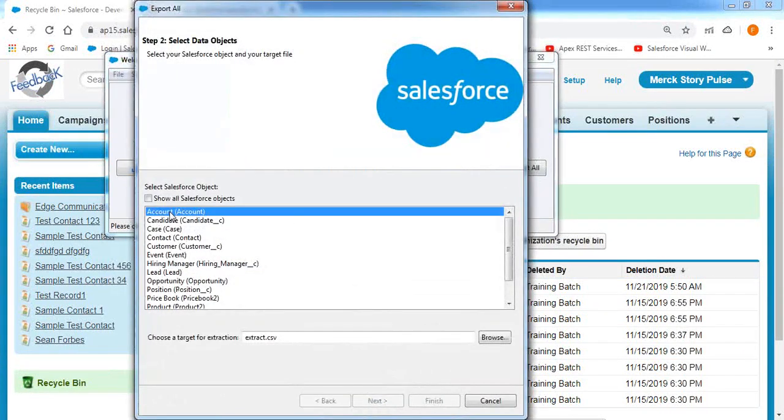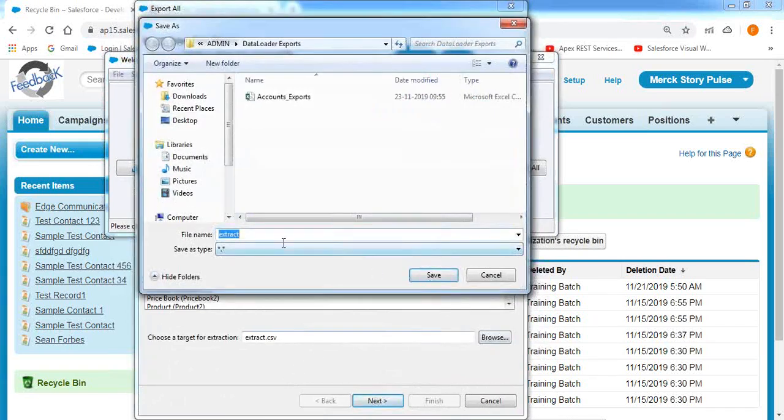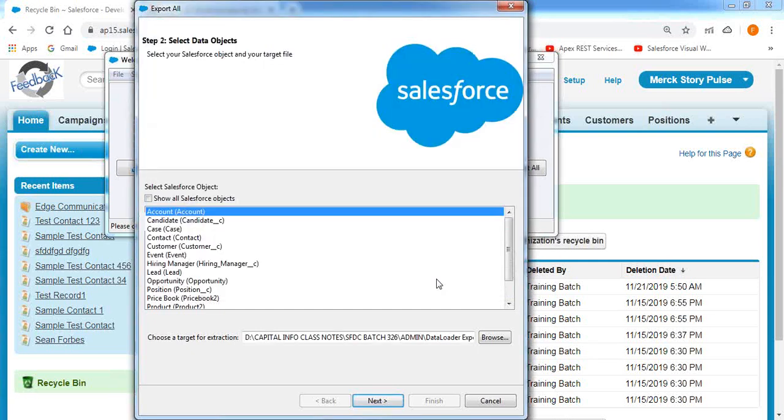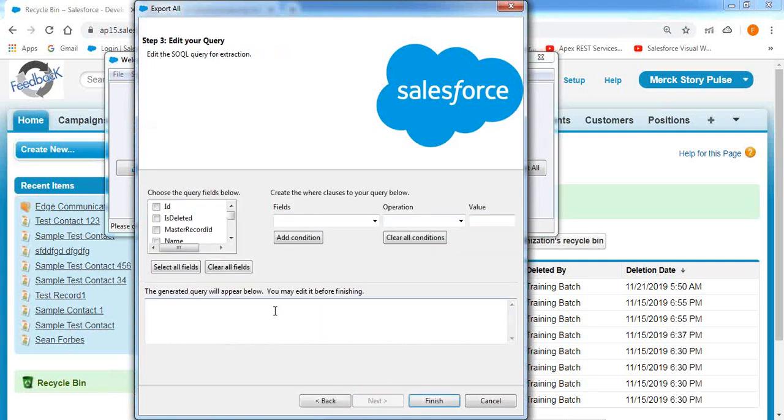Click on export all. Select that account object. Specify the location where exactly you want to save that file. I want to save this file with the name accounts export all .csv. Click on next. Select the columns. That means in this Excel sheet, you will get the records which are deleted and which are not deleted also. I want to know which one is a deleted one and which one is not deleted. I want the indication.